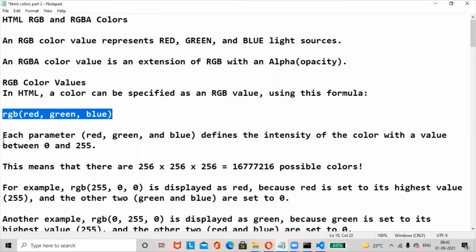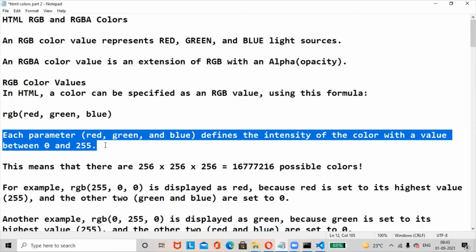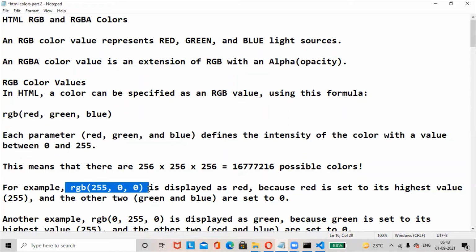RGB, red, green, blue. Each parameter red, green and blue defines the intensity of the color with a value between 0 and 255. This means there are 256 shades in each color. 256 into 256 into 256 equals to 16,777,216 possible colors. For example, red RGB 255, 0, 0 is displayed as red because red is set to its highest value 255 and the other two are set to 0, that is green and blue.